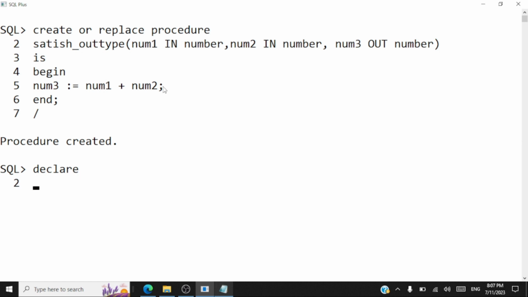Now we'll create an anonymous block to call this procedure. And here I'll have two variables, that is a to b of type number. We'll assign a value 2 to this. Likewise, b of type number. We'll assign a value 3 to this. We'll also have a variable c of type number. This is 0.